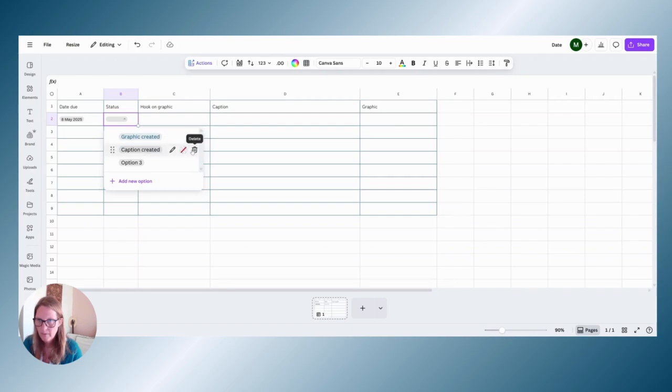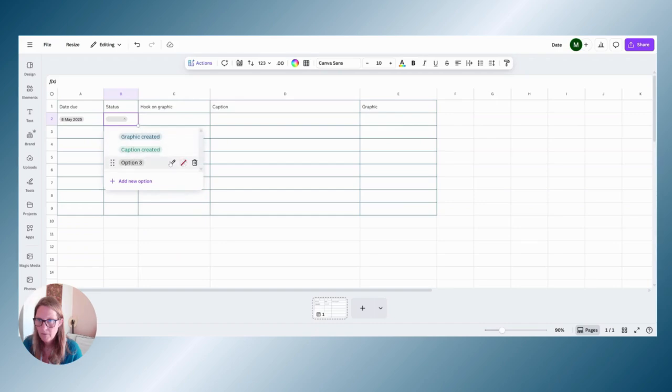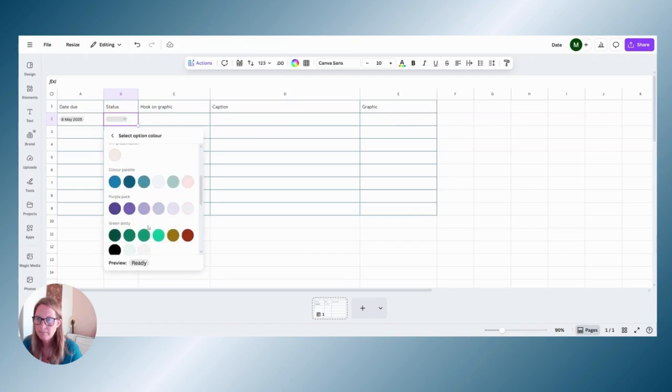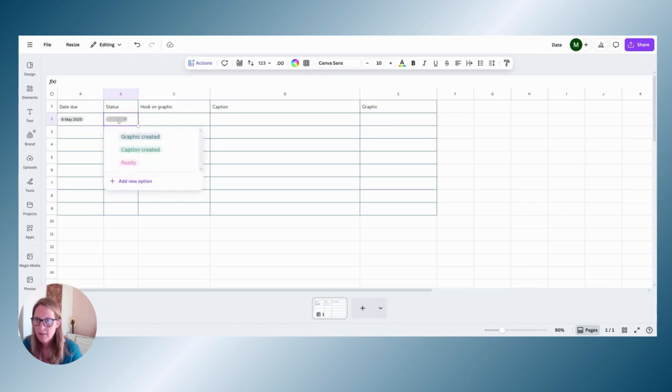Oh, whoops. Let's have green. Option 3, ready to be scheduled. Okay, and then you've got your 3 options. I'm going to go for a color, something we've not used, bright pink. How do they look together? Yeah, 3 completely different colors.